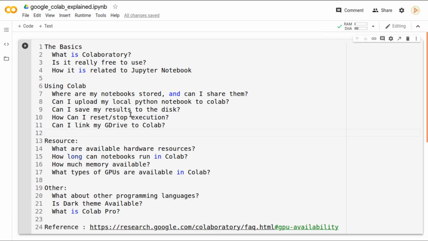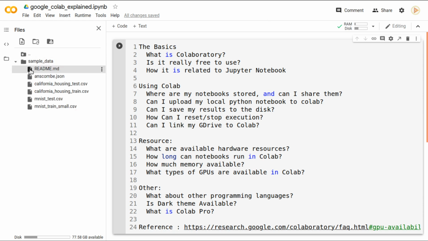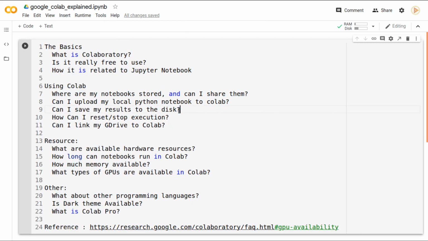And can I save my results to the disk? Yes, you can save your results to your disk. All your output files will come under this file directory, and you can simply right click and download the files. They will be downloaded to your local disk. It is very useful when you want to train some models, and you can do inference on your local system where it is low hardware intensive. So training you can do on Google Colab and inference you can do on your local system.